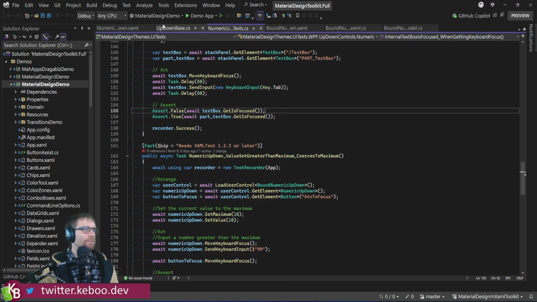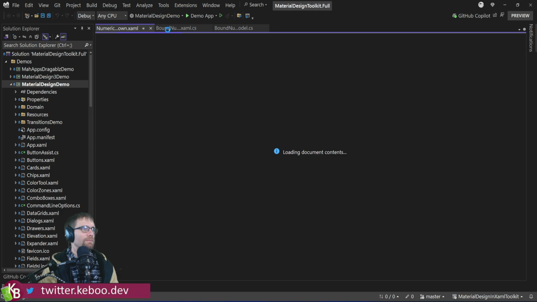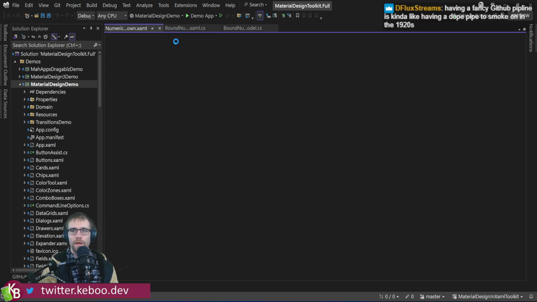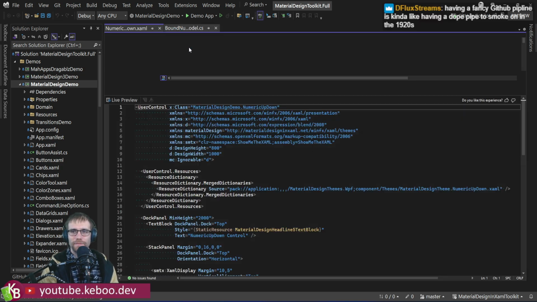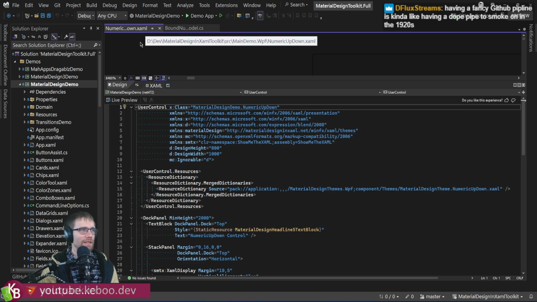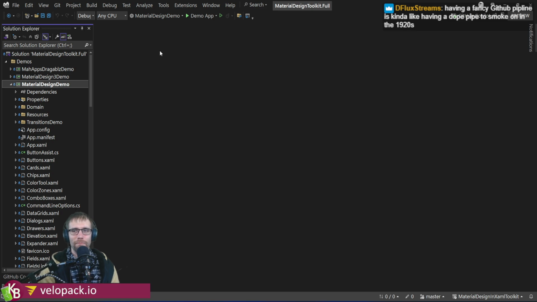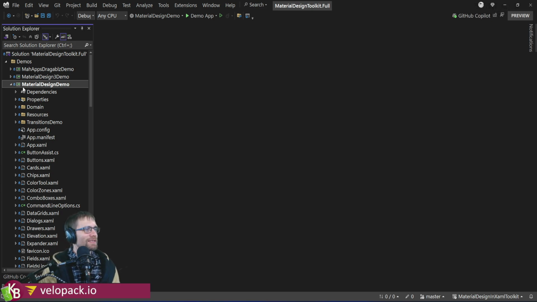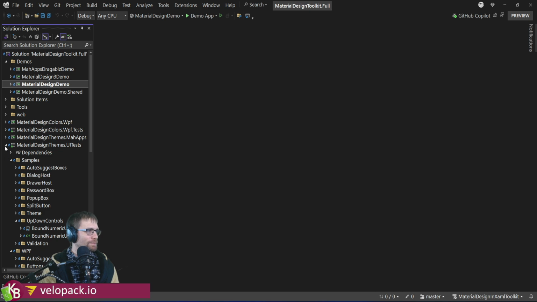Let's go over here. Okay, so I really want to test Velopack out on this. Having a fancy GitHub pipeline is kind of like having a dope pipe to smoke in the 1920s. It is. And I get this little dopamine hit every time I see a cool pipeline because it's like my minions are doing things. And it makes me feel warm and fuzzy.